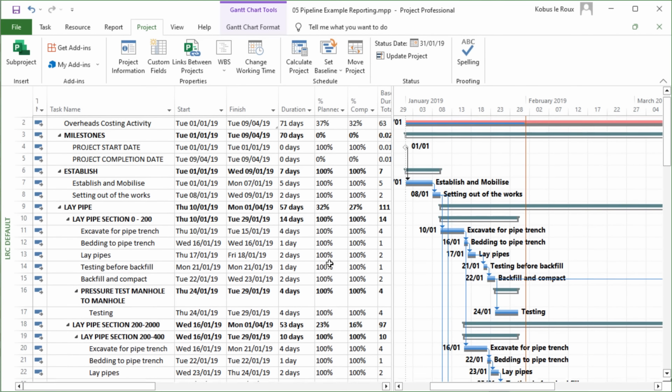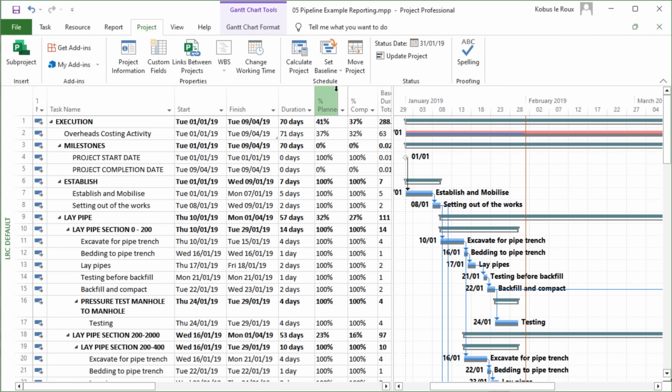And if you go to the top, you'll see the planned is 41%. We should have been 41% complete, and we actually are 37% complete. So that is the corrected total and the corrected percentage planned.